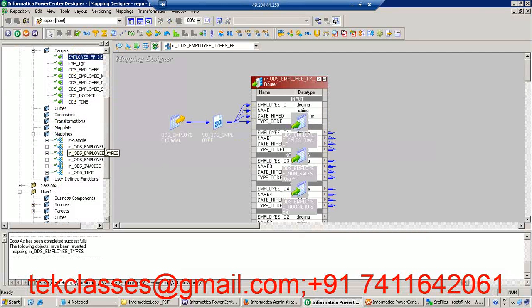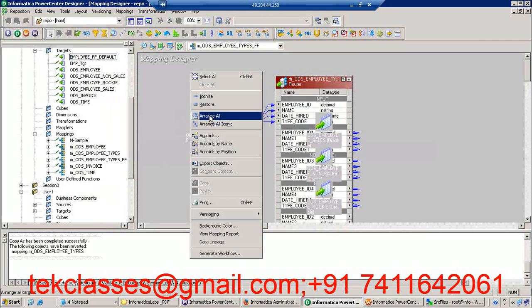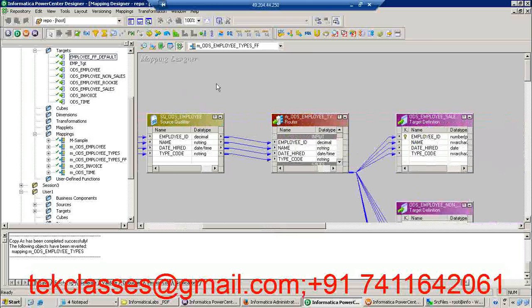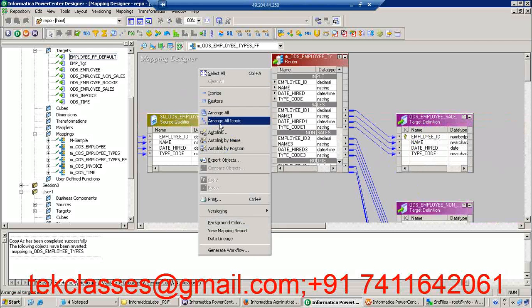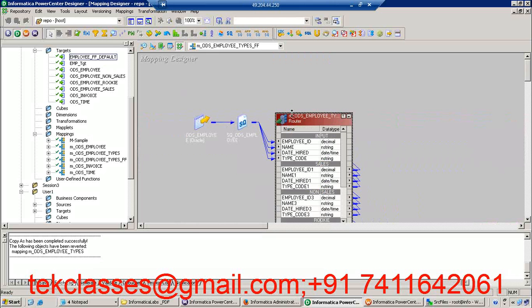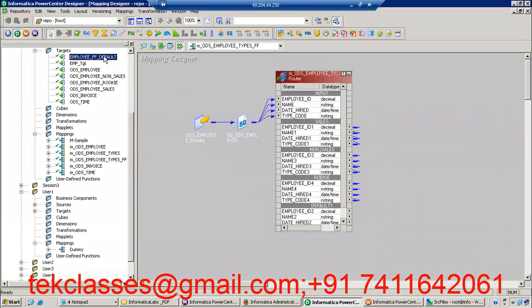Now, if you see, I have two mappings here. One is ODS_employee_types, another is ODS_employee_types_flat_file. Both are there. So I have duplicated the mapping, and I don't want to disturb the mapping which we have created before. That's why I've created a new mapping, and now the same mapping which is available, I just have to populate the data into the target flat file. So arrange all iconic, and I'll just assign the target flat file data, default data, into my target. So my target is this one.